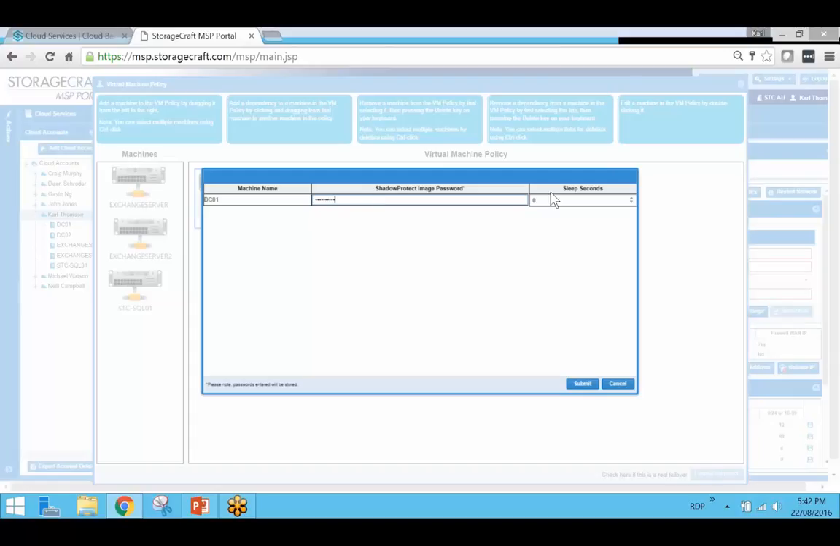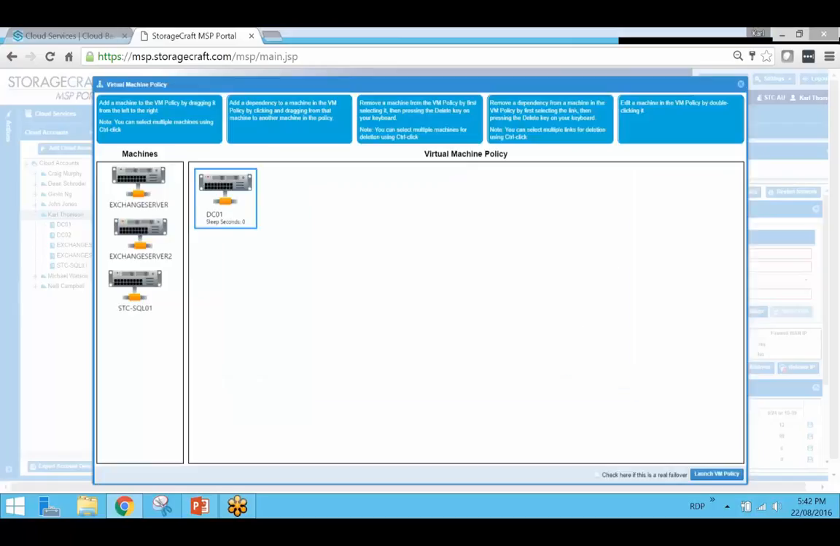And then I can define a boot delay or sleep time in seconds, which I'm going to leave for this server as zero. This is my primary domain controller. So this server, when I need to perform DR testing or failover, this server needs to boot up first. I then need, once that's running, all of my other servers to start up.